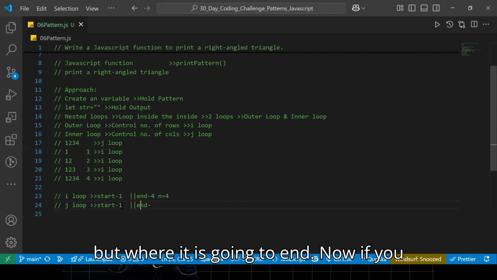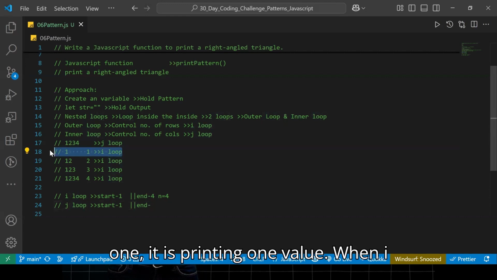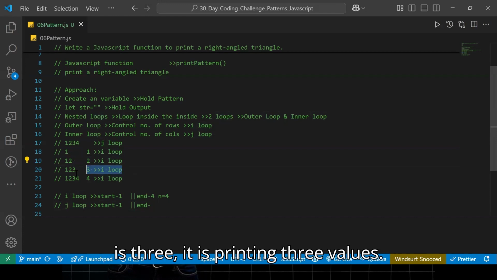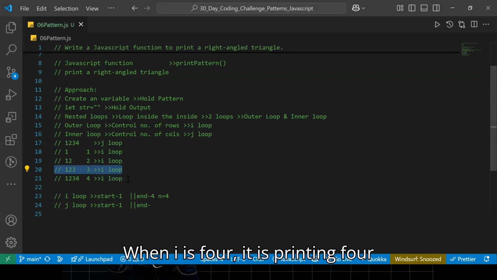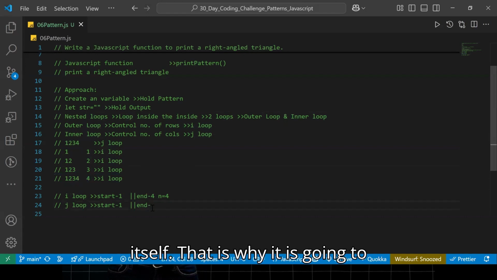But where it is going to end? Now if you closely observe this, when I is 1, it is printing 1 value. When I is 2, it is printing 2 values. When I is 3, it is printing 3 values. When I is 4, it is printing 4 values. That means our internal loop should run as per our I loop itself. That is why it is going to end at I, okay? So I will write here end is I.